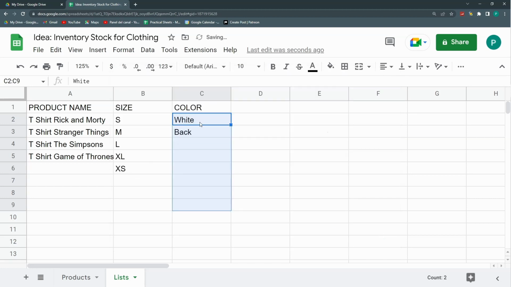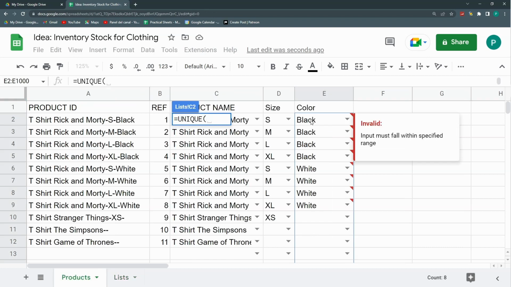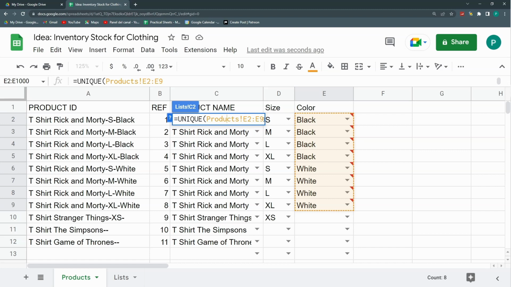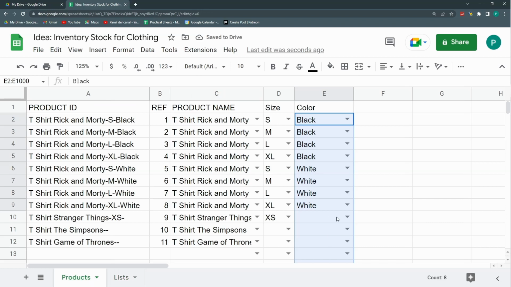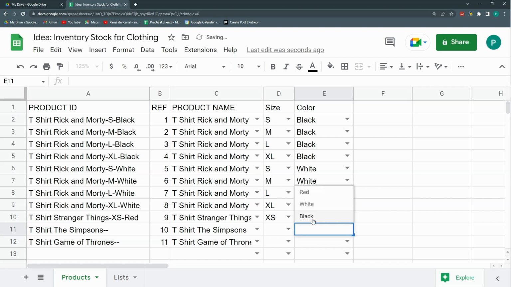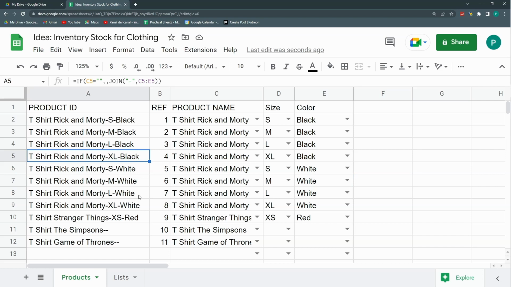Let's save. And finally, I'll delete this, and I'm going to put a unique function that goes from E2 up to E without a number. So it goes up to the last row. And that's it. So if I write here red, the next one, I'm going to have the 3 options, black, white, and red. And I'm going to increase the possibilities as soon as I get more products with different references.